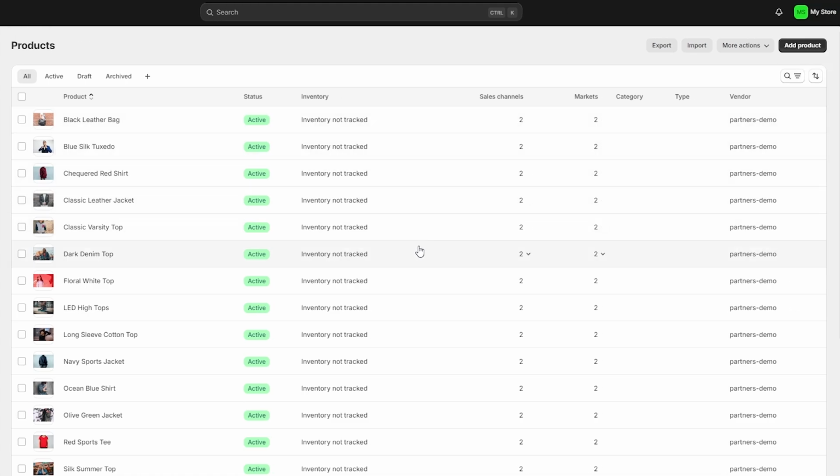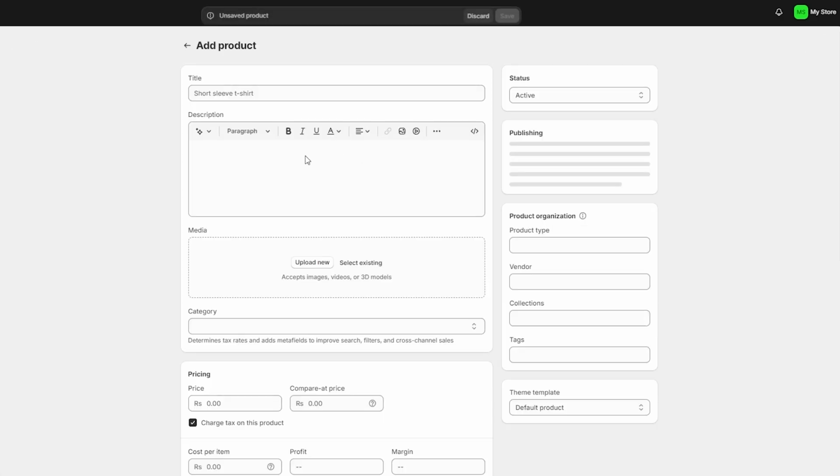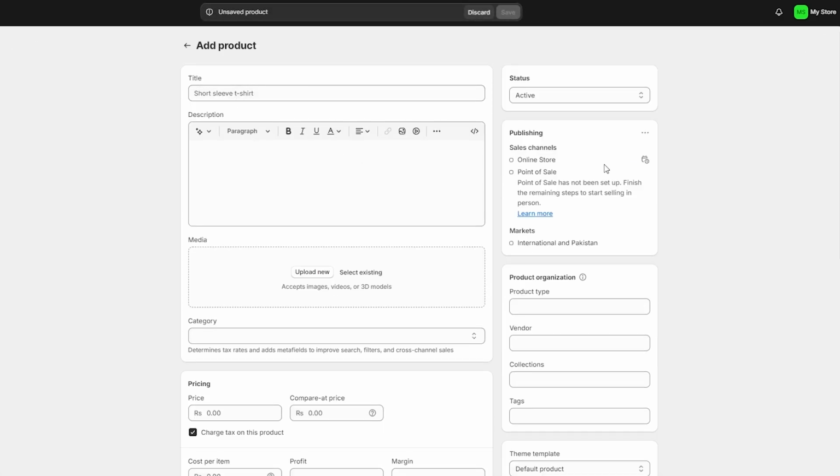Now let me just show you some things that you need to do when you first add the product, right? And I'll also show you how you can add a product. So to add a product, make sure you click on add product right here. And over here, you can manually add your products. Of course, you can see where you want to publish your products, on which sales channels like online store and point of sale. If you set up some other type of sales channel, like let's say Instagram shop or TikTok shop, then it will also have that option available over here.